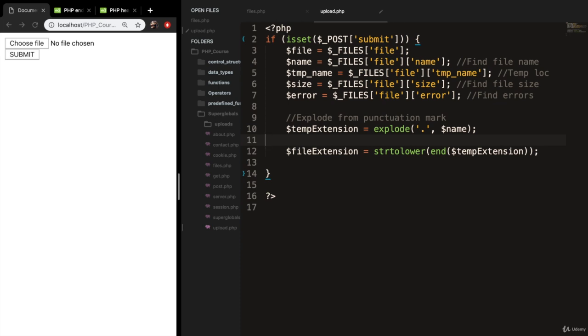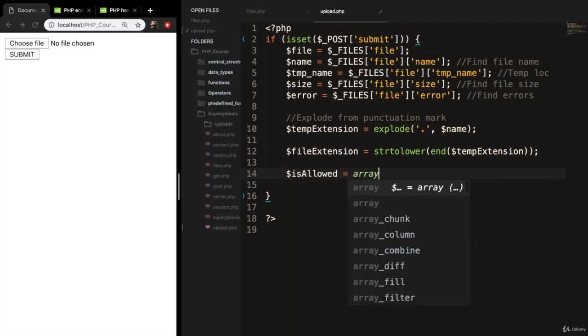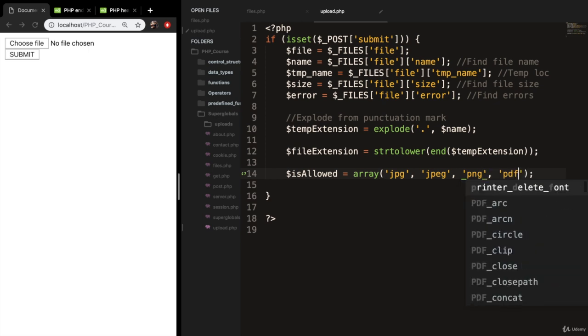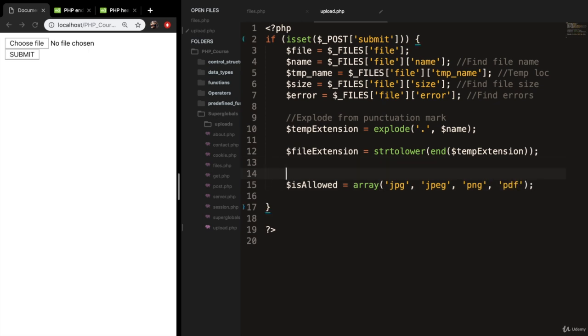Now that we actually got the file extension, we need to create something that will check if the file that the user tries to upload is allowed. So we need to create a new array, and I will call it isAllowed, and I want to set it equal to an array. And since we actually got the extension of the image that the user will upload, I want to allow, well, in single quotes, jpeg with an e. I want to check for png, and I want to check for pdf files. So let me add a comment and let's say allowed extensions.